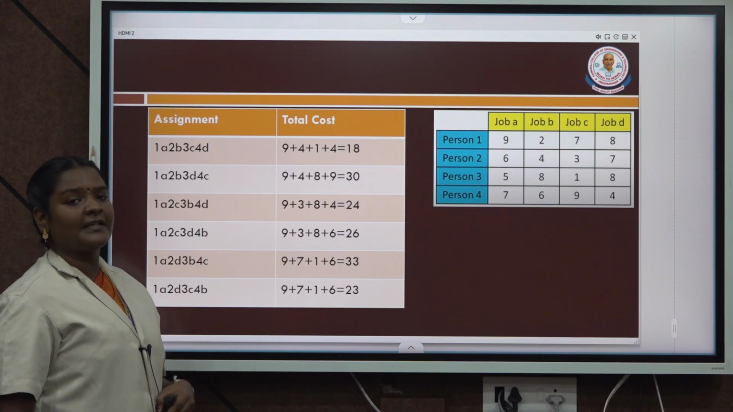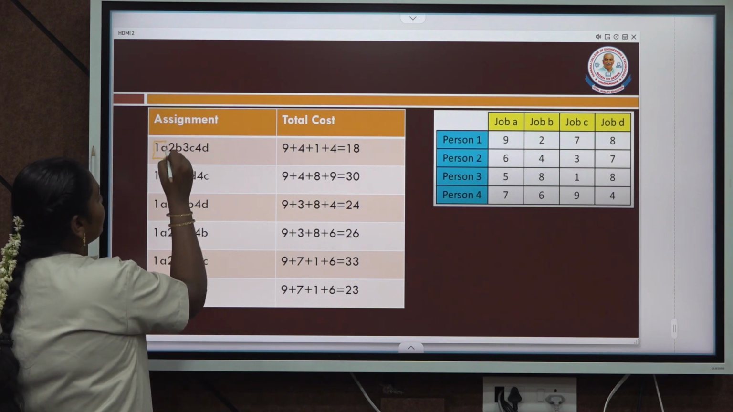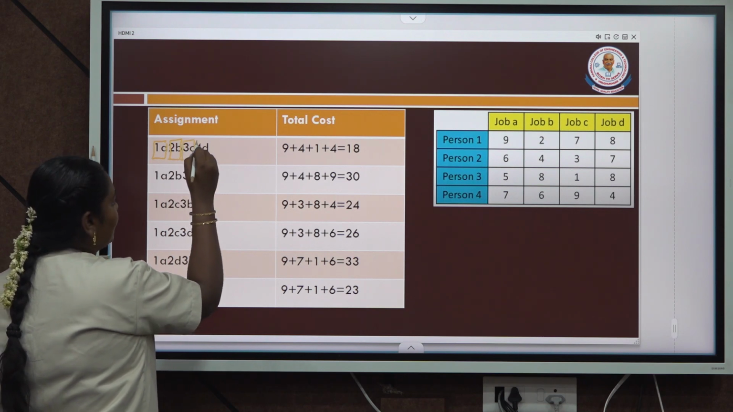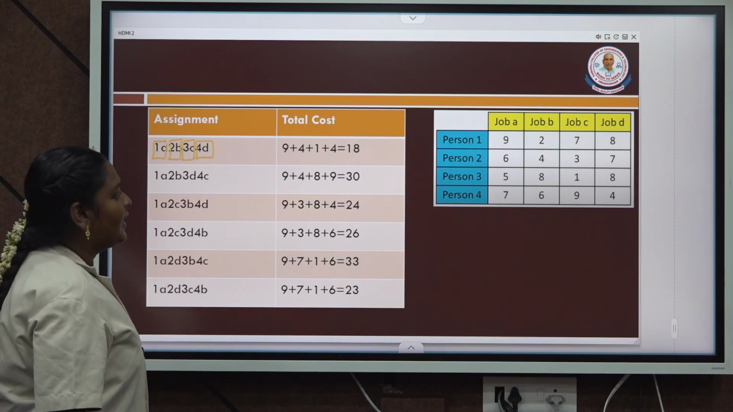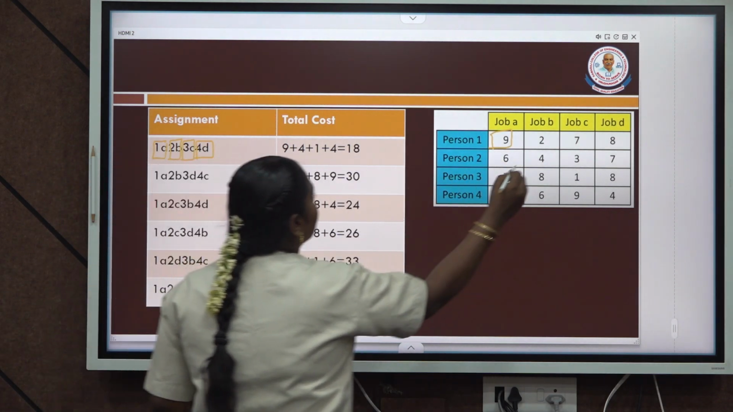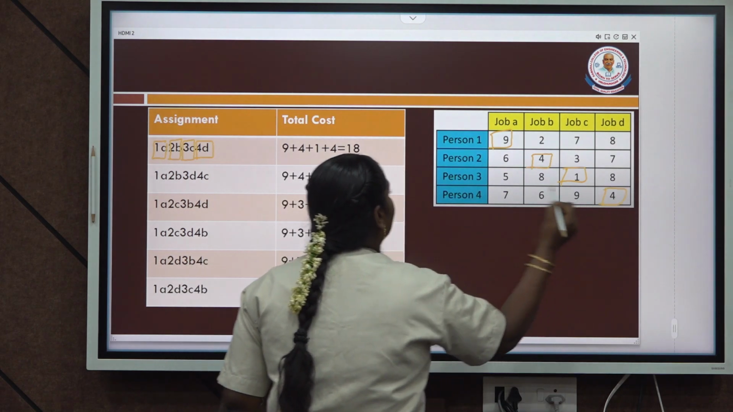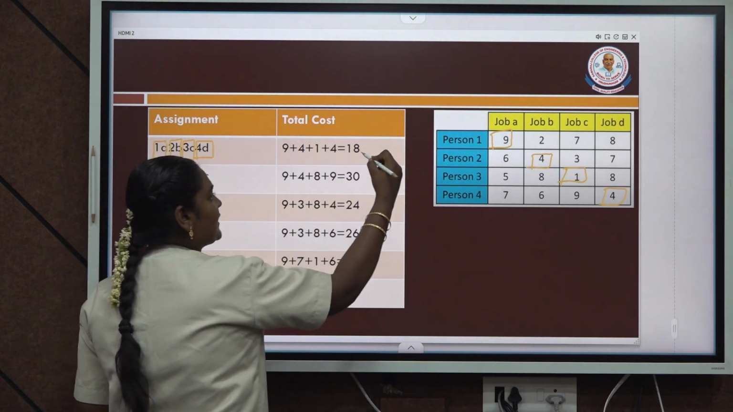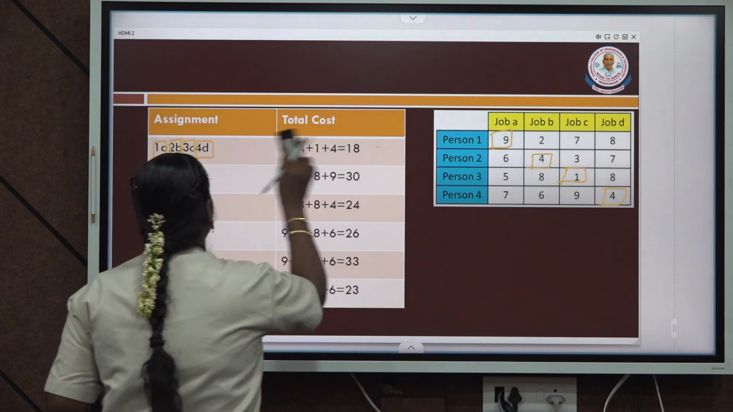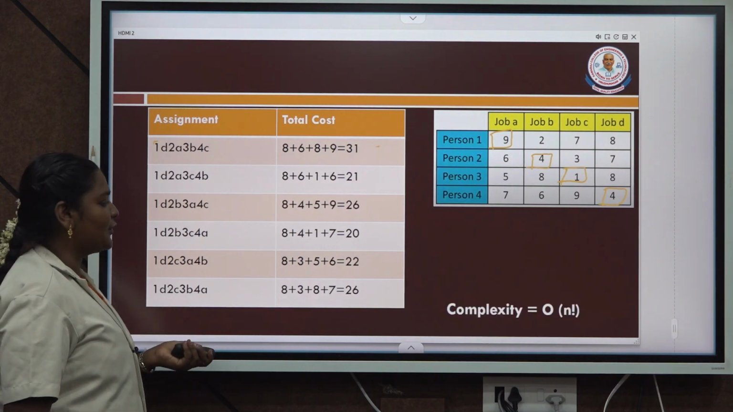We have to list all the possible solutions. If person 1 is assigned job A, person 2 is assigned job B, person 3 is assigned job C, and person 4 is assigned job D, what about the total cost? So 1 to A is 9, 2 to B is 4, 3 to C is 1 and 4 to D is 4. So we add the 4 values to get the total cost. Likewise, we have to change the combinations and list all the possibilities, and then we have to identify which one has the minimum cost value.